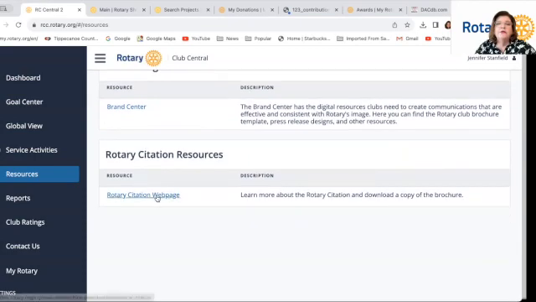Now, here's the Rotary Citation webpage. When you click this, you'll get a copy of the brochure that tells you about the citation. If you're a club president, this is the best way to know if you've had a successful year, if you've reached the goals that you've set. They are measurable. They, like I said earlier, move the needle towards progress and growth and engagement for your club. So that information is found right here.